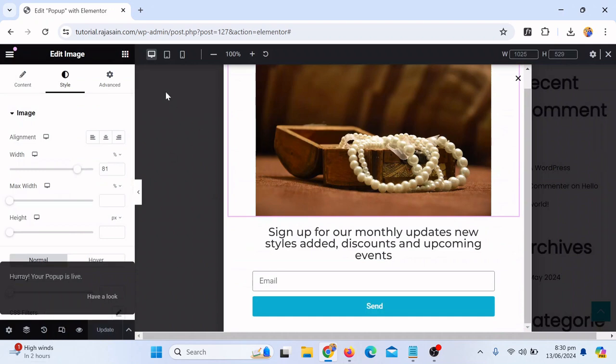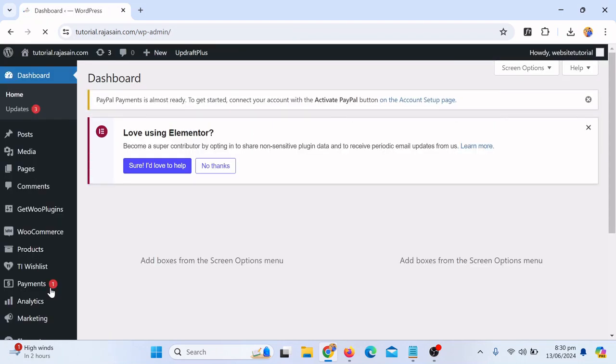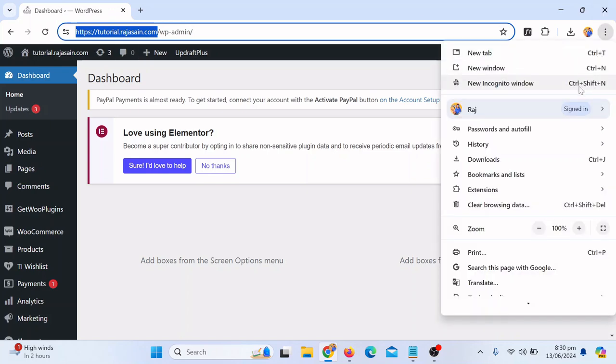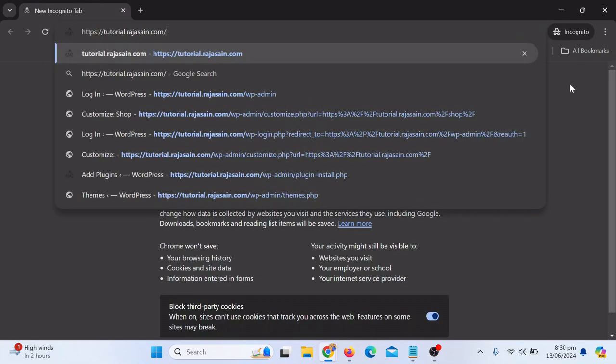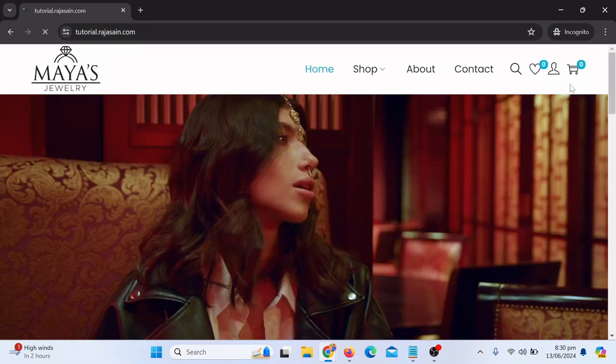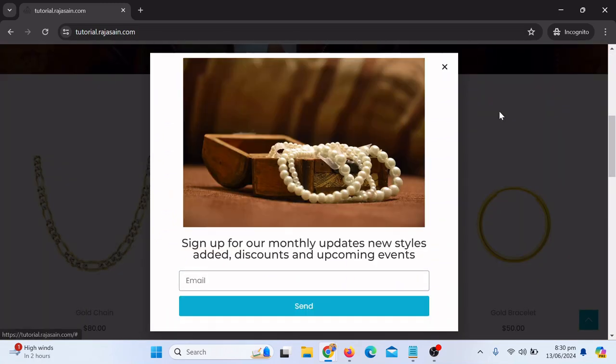So now it's published. Now if I click on these dots at the top and click on Exit, I am on the home page of my website. Let me show you how pop-ups work. Let me copy this URL and open it in another tab. So now I'm visiting the website, and you can see that the website is loading. Then if I scroll down and stay for 5 seconds, boom. Now you can see how the pop-up comes up after 5 seconds.